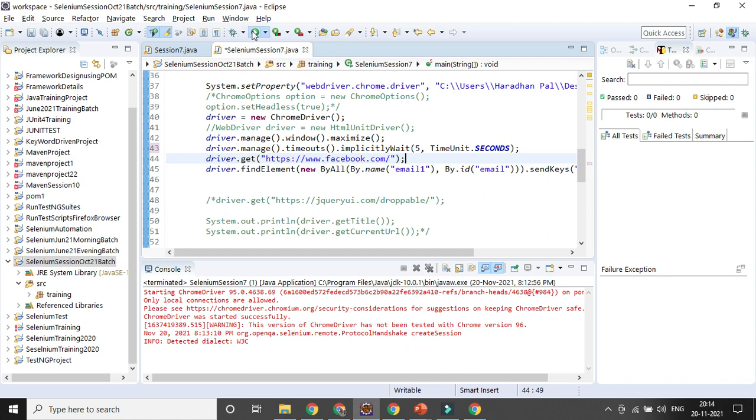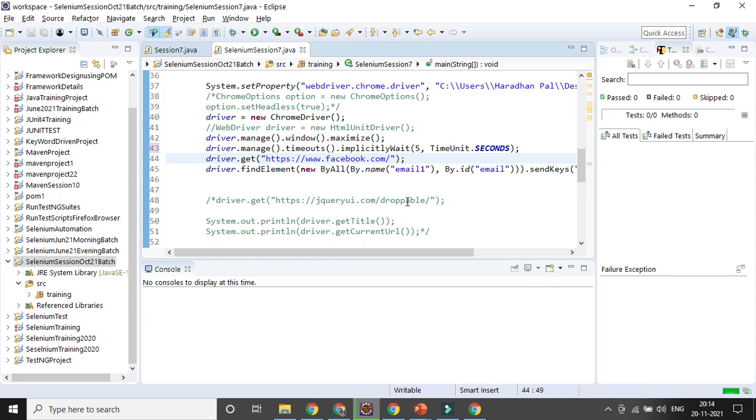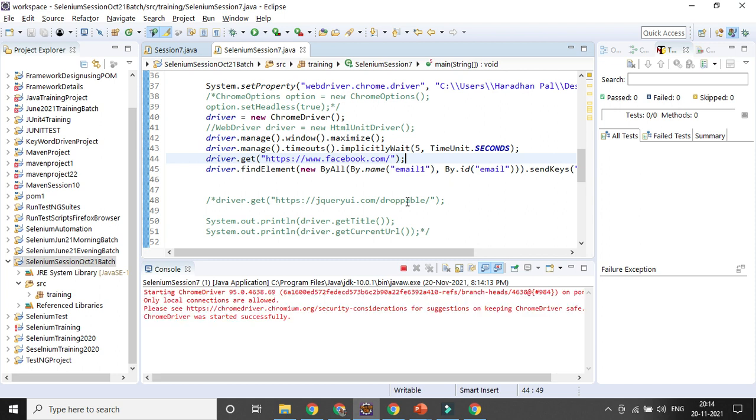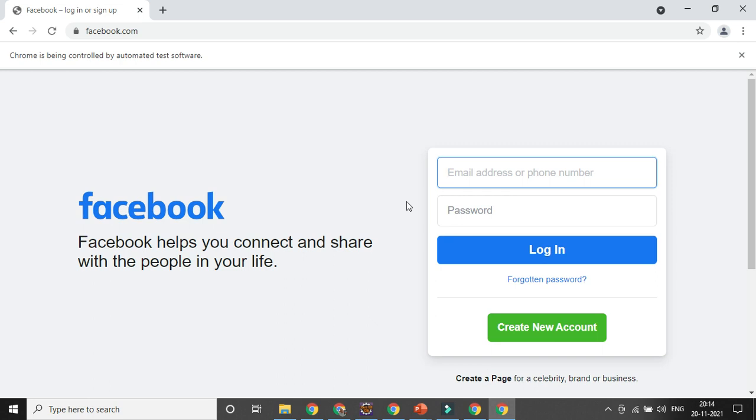So I already mentioned, whatever implicit timeout you are giving, in case the first option is not matching, it will try to identify the element with that element locator, and after the implicit timeout has elapsed, it will go for the next option, and successive options, all the options one by one. So I have given it 5 seconds. In case the first option is not working, it will wait for 5 seconds, and after that it will go for the second option, enter the value, perform the operations. Okay, you can see it is happening immediately.